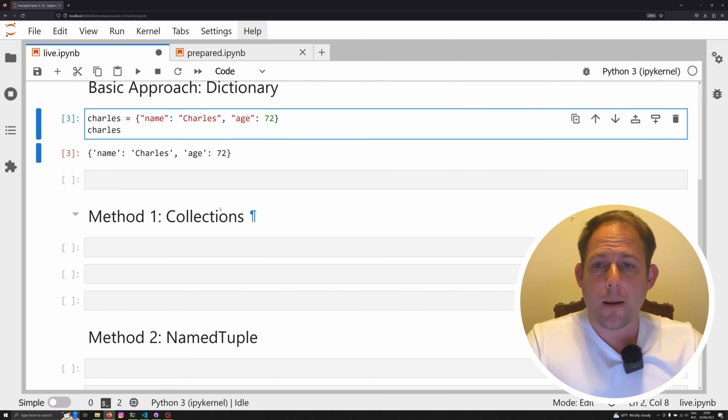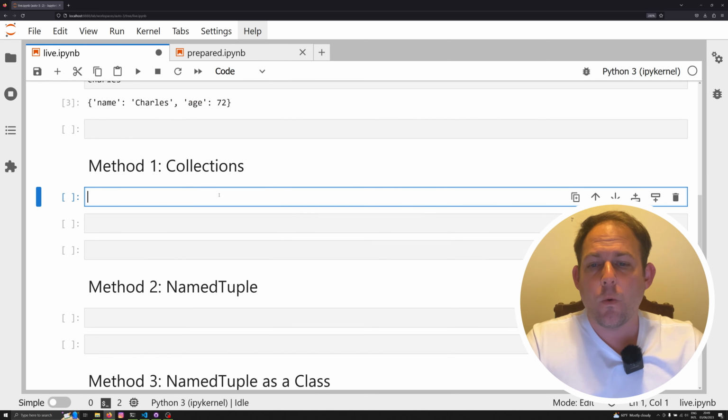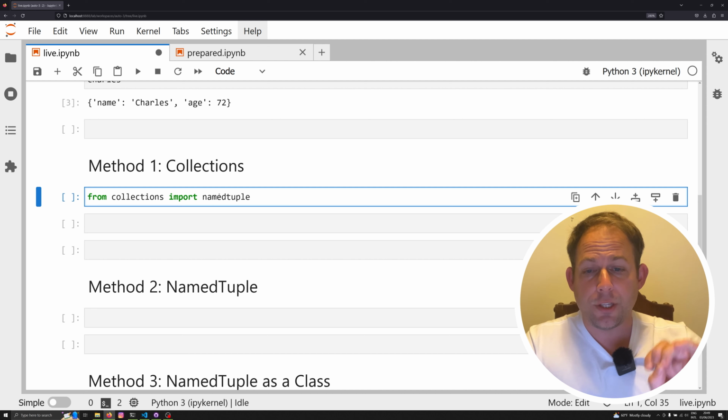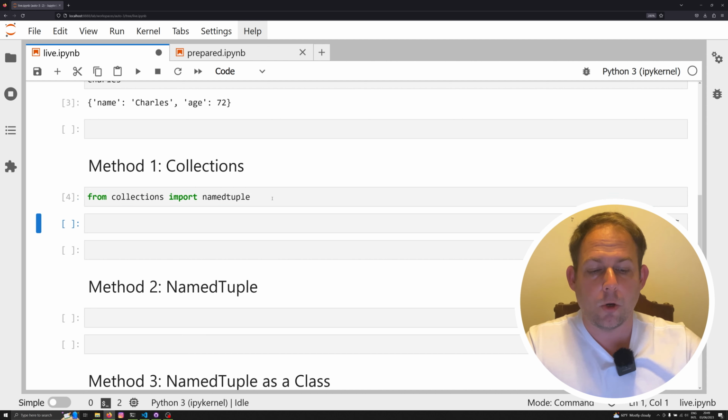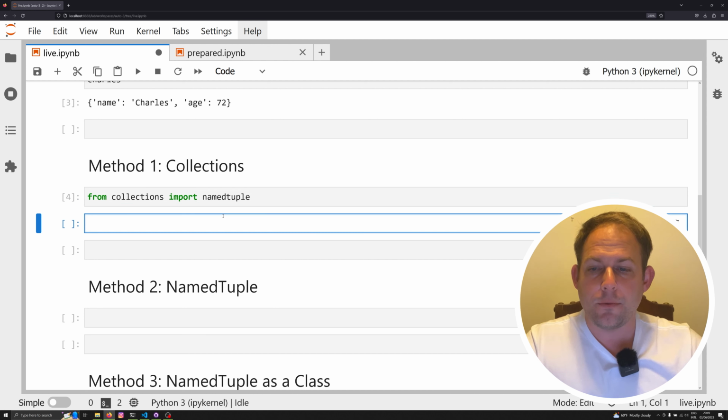So what other options are out there? Well, in the collections library, which has been around since Python 2, we can access the named tuple. So I can say from collections import namedtuple. Now for right now, in collections, keep in mind, this is all lowercase. So I can import namedtuple. Now, what does namedtuple let me do?